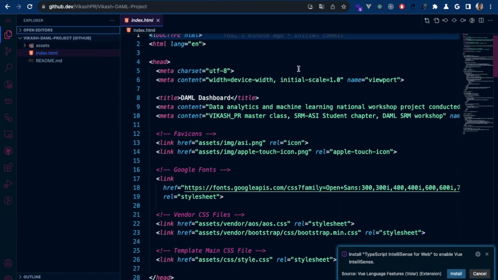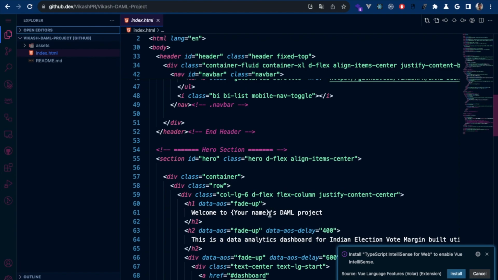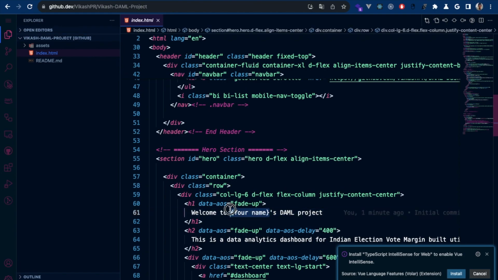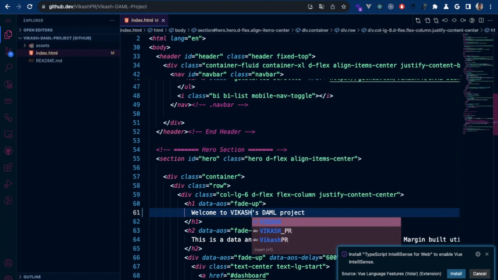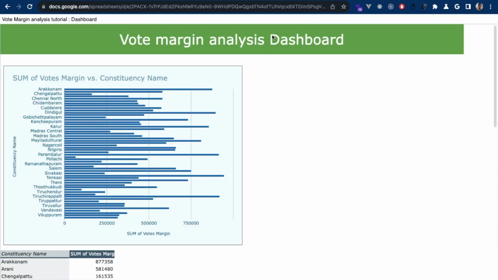In the index.html page, first thing you should be doing is entering your name. So enter your name. In my case, I'm typing Vikash. And second thing is we should be deploying this one. We should be putting this one inside our website. For that you have to do one thing.